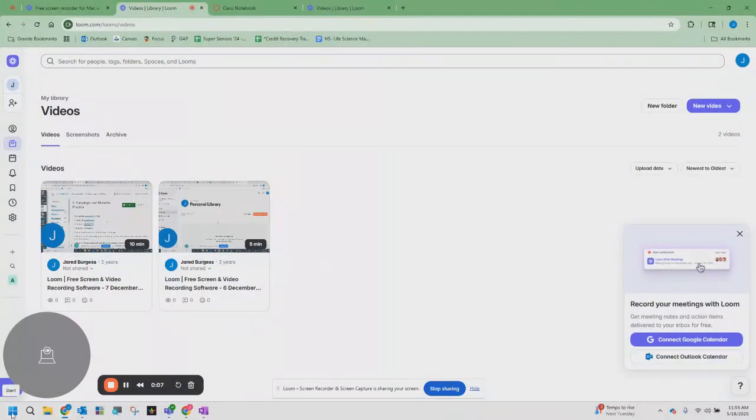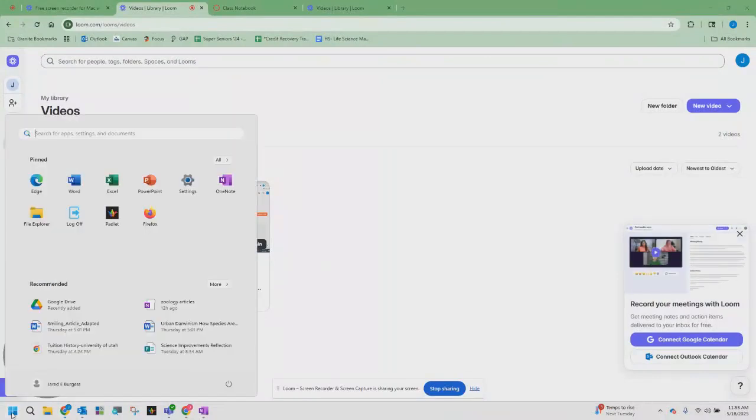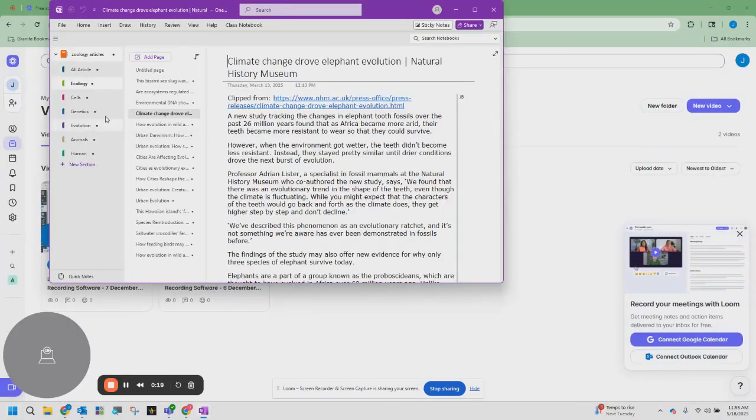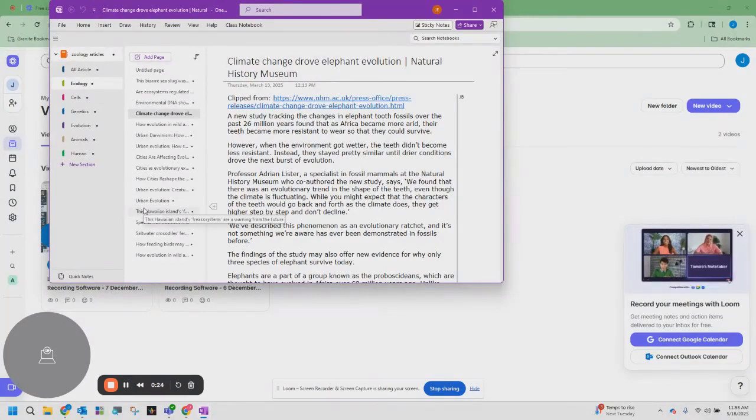So there's a couple ways to get into OneNote. One of them is right on the computer itself because it's built into the Microsoft 365. And here's OneNote here. You can click on it here. It'll open it up, and it's kind of a way to store things.